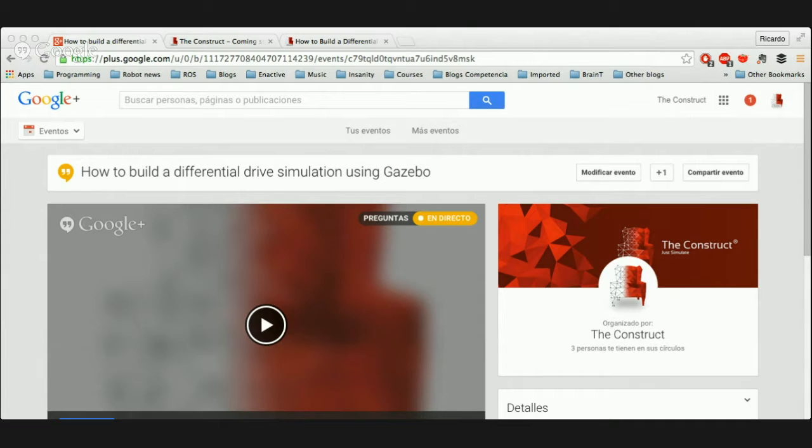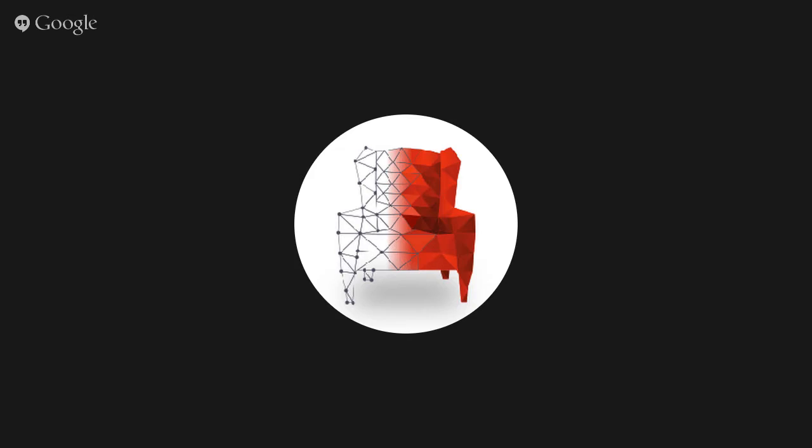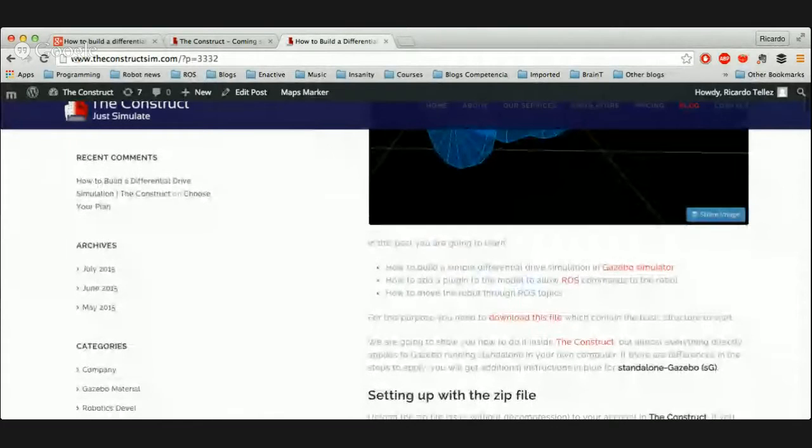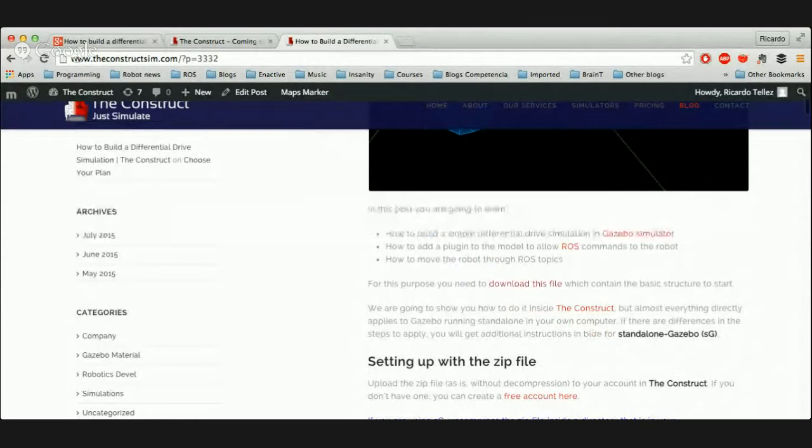For this webinar, we are going to use a zip file that contains the structure of the files that a simulation must have in order to be able to be launched, including ROS controllers. You have received this file with your subscription to this webinar, but in case you have not, you can follow our post that describes how to do a differential drive for Gazebo, posted here on our webpage. You can just go to theconstructsim.com, and there you will find a complete description of what this webinar is about. You will also find a place where to download the zip file that we are going to use in this webinar.